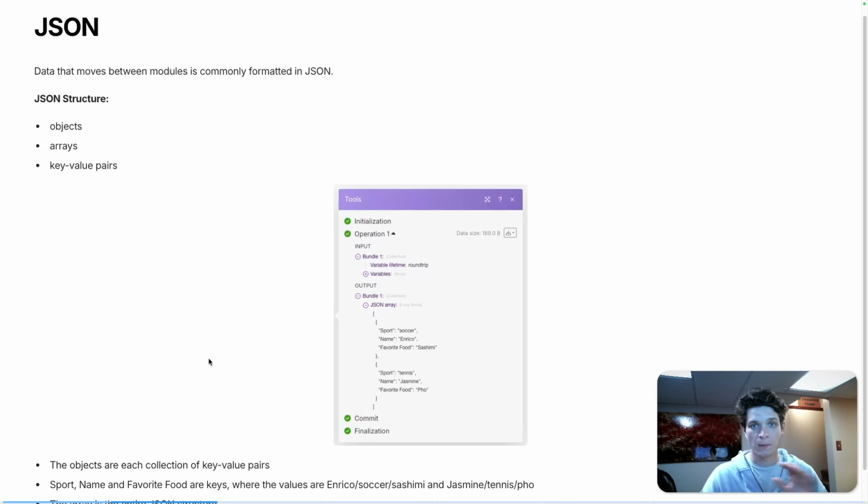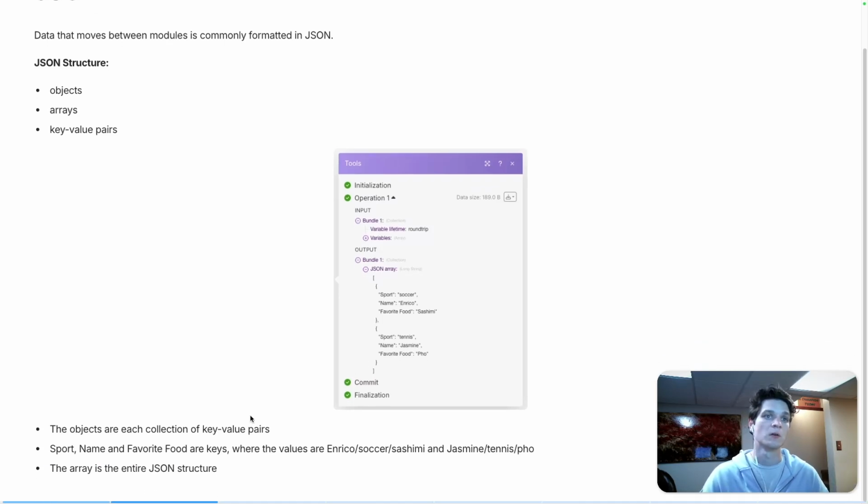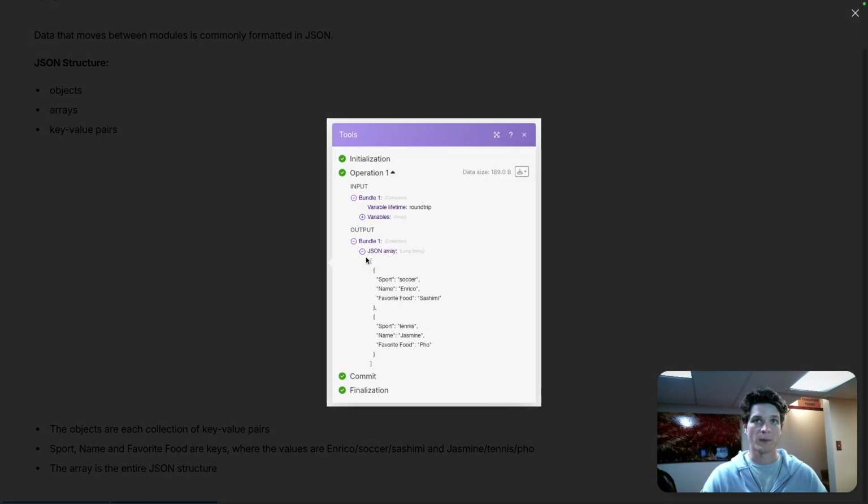So basically the objects in the array are each a collection of key value pairs. So sport, name, and favorite food are the keys in this case, where the values would be Enrico, soccer, sashimi, and then Jasmine, tennis, pho. And then the array is the entire JSON structure. So basically, this entire JSON array here, everything within these square brackets, would be considered the array.